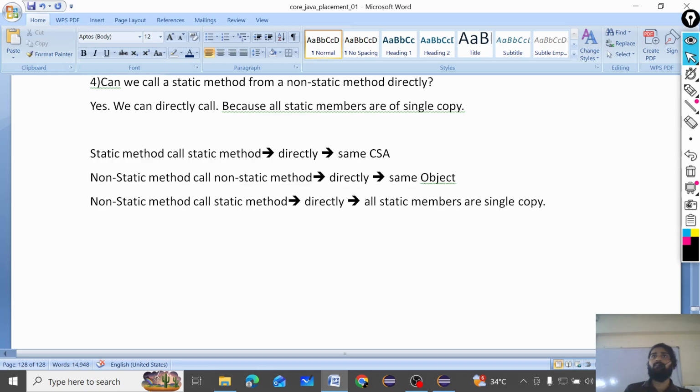Only one Arvind. I told you now, only one Arvind. Anybody can easily access that fellow. Static members are all of what? Single copy nature. Very clear. Only the situation where you need an object reference, what is that?